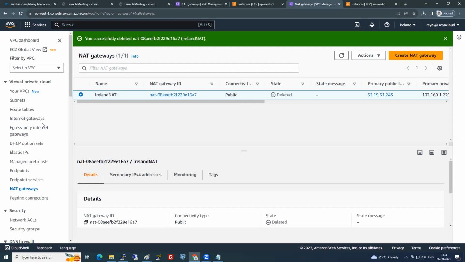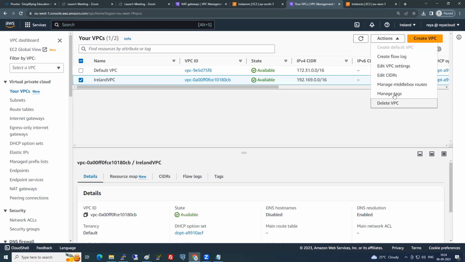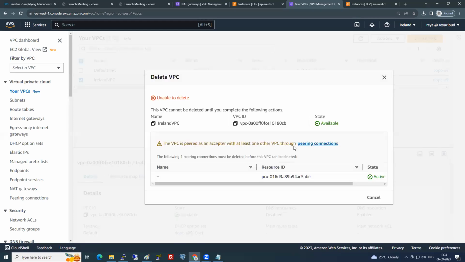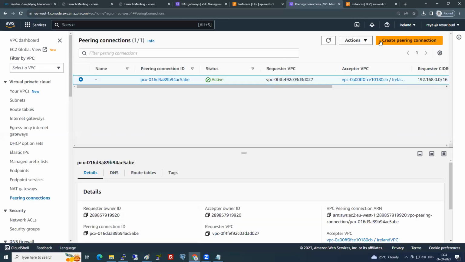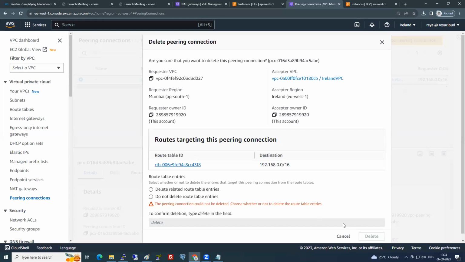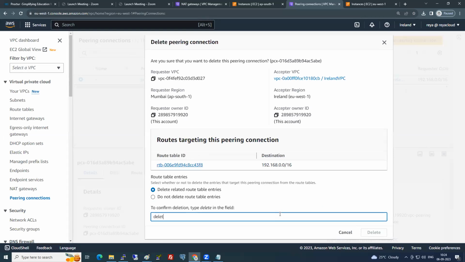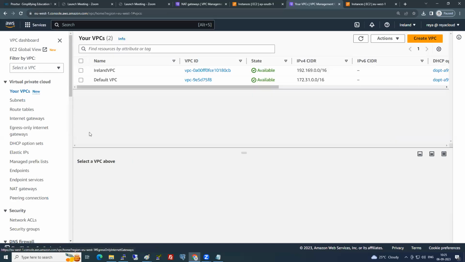So hold on. Let me first delete the VPCs. Okay, first we need to delete the peering. I'm bringing the speakers so that online people can also, I mean, offline people can also hear you. That's the reason. Just hold on.